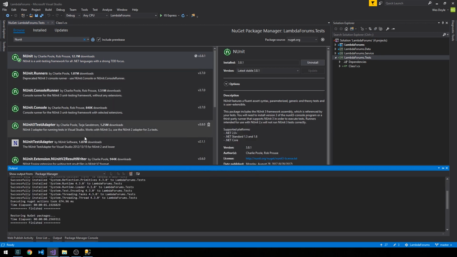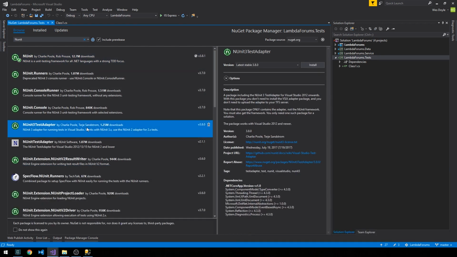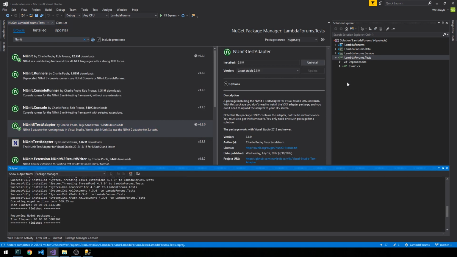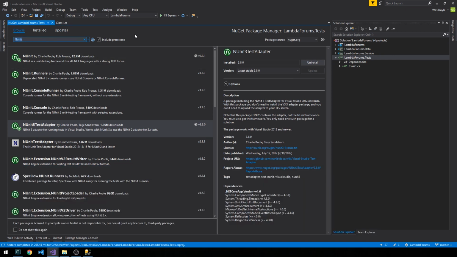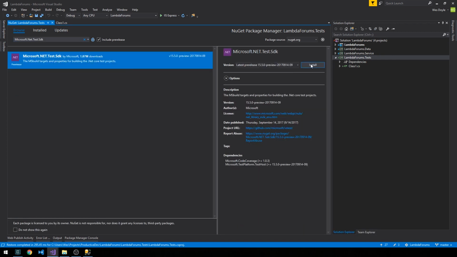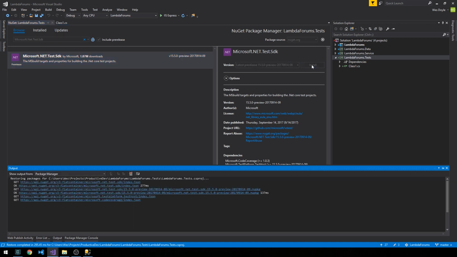And then in order to run our tests in Visual Studio, we're going to go ahead and install this NUnit 3 test adapter as well. The next thing that we need to make sure we have installed is the Microsoft .NET Test SDK. And so we'll go ahead and install this as well.